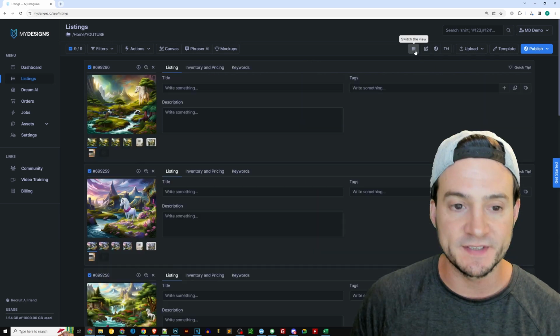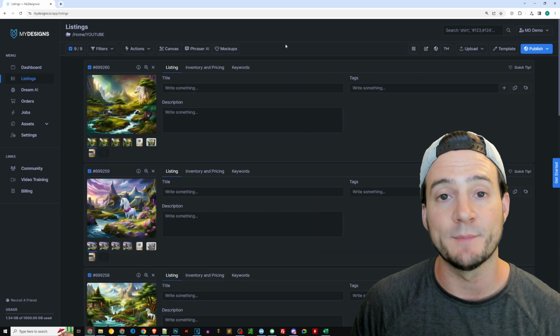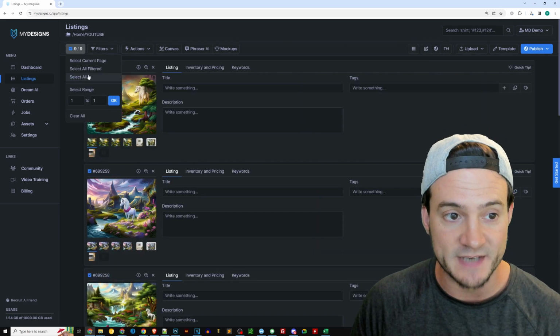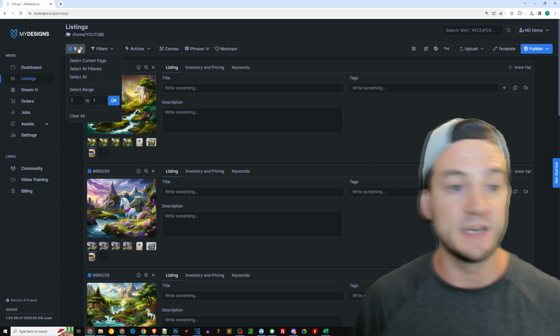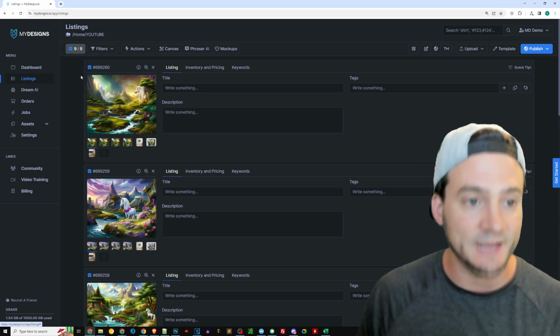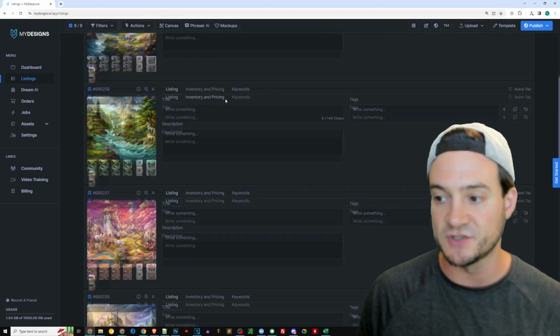But after this, guys, this is what I recommend: select all of them. So in the top left corner where you see, it probably says 0 out of 9 if you just created 9 images, click that and click select all. So now you have everything on this page selected.